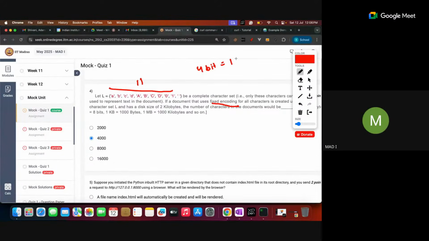A 4-bit value can refer to 16 unique characters. We have 11, so it is sufficient, right? Yes, sir. Our disk size is maximum 2 KB. Clear? Yes, sir. So using these 11 characters, how many characters can we store into the disk? Clear? Okay.